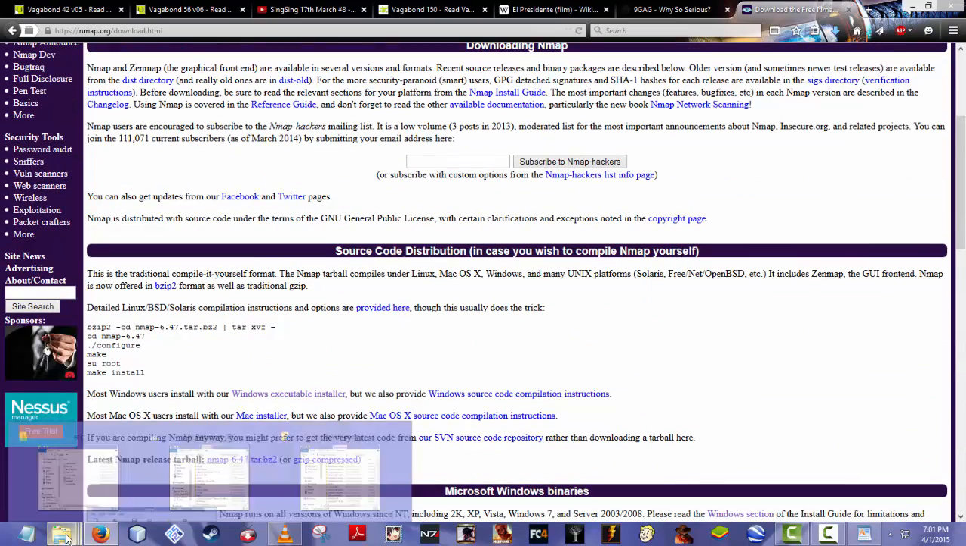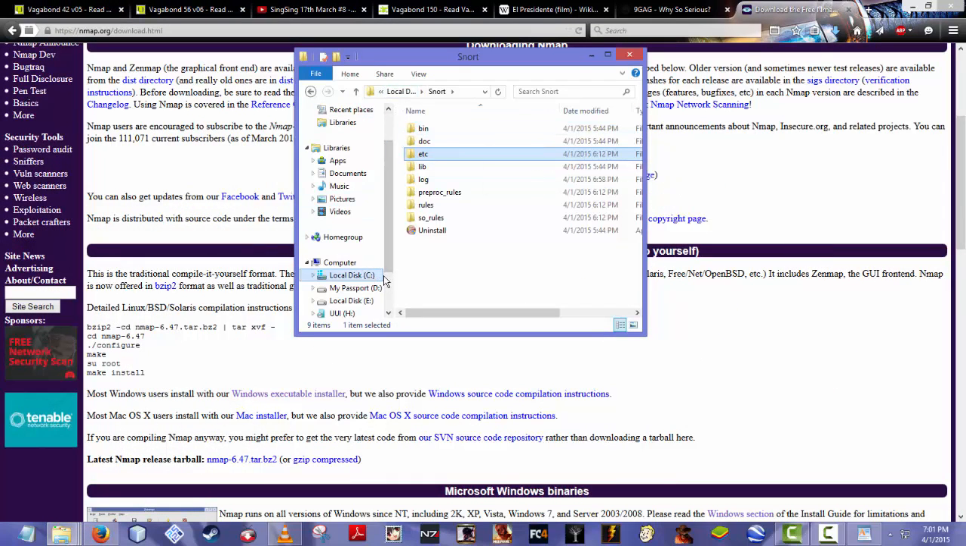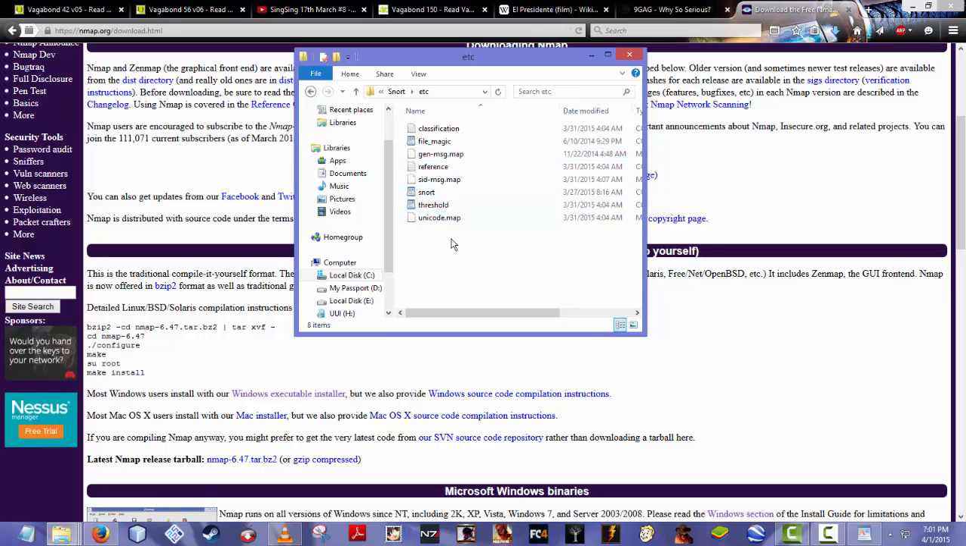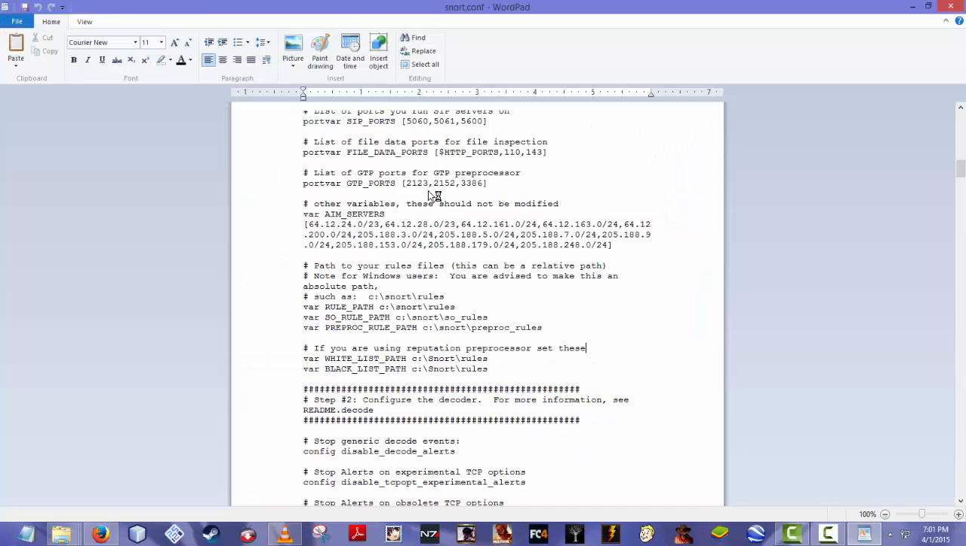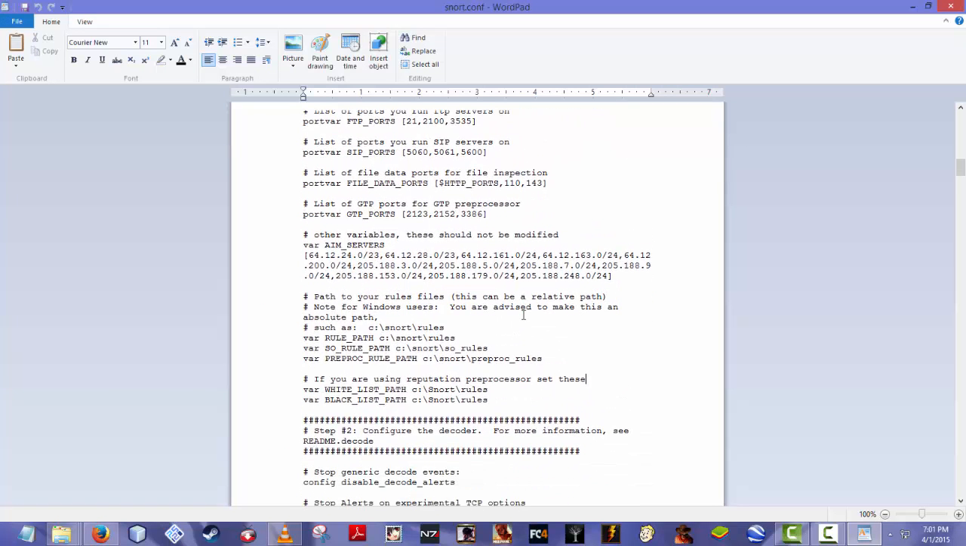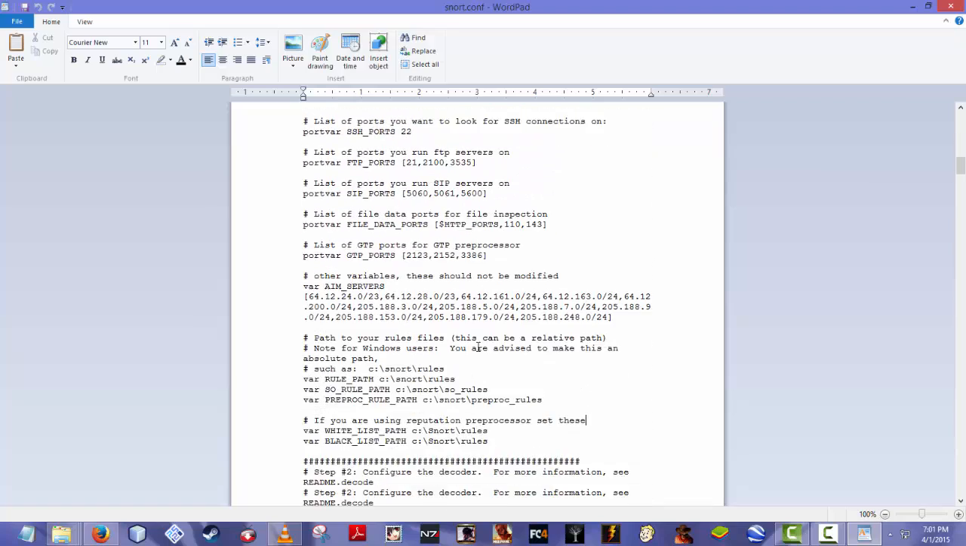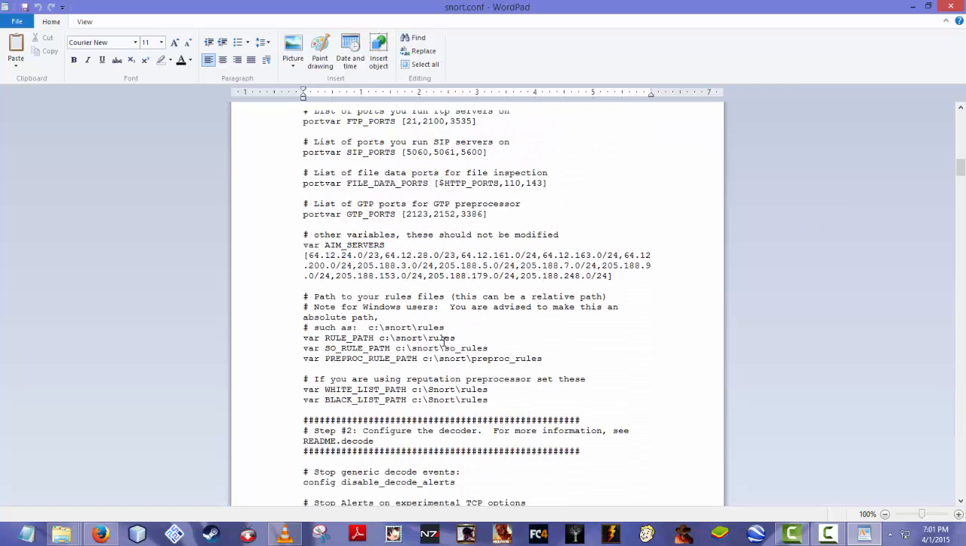In order to configure Snort, go to its installation folder, which in this case is in C drive, Snort. Then go to etc. Then click on this Snort config file. It's a config file. Open it with WordPad. Then what we need to do here is change the path, because the path by default is Linux. If you scroll down a little bit, you will see right here, path to your rules.